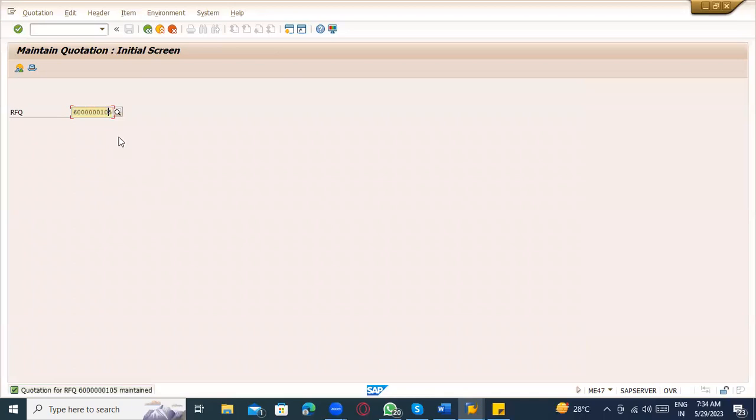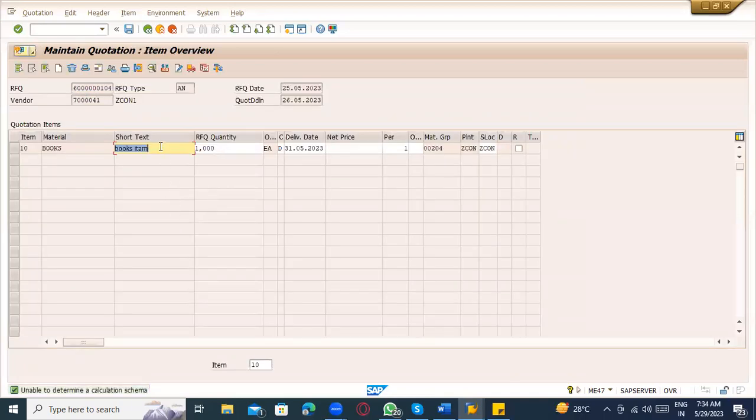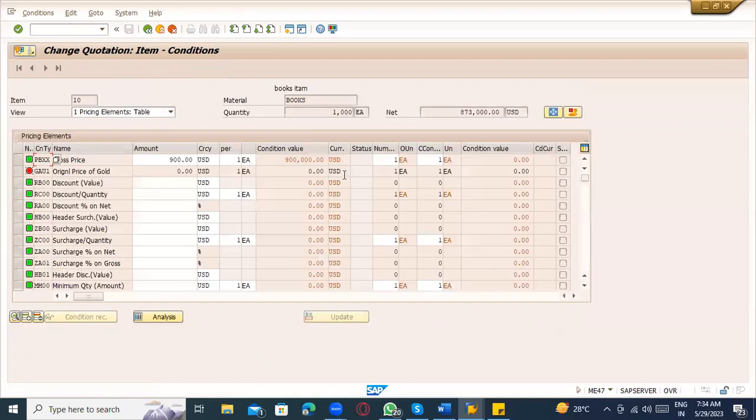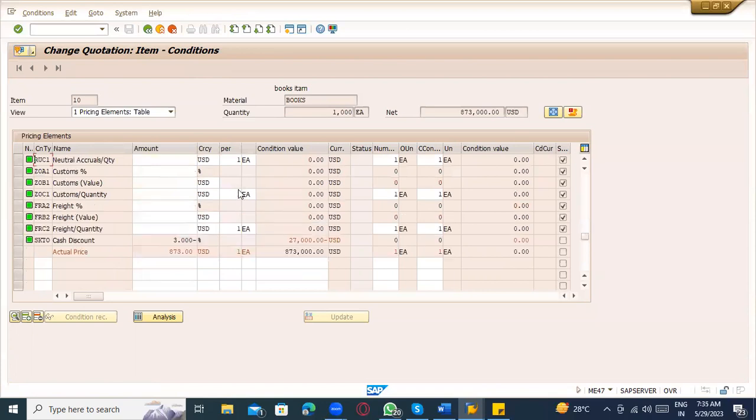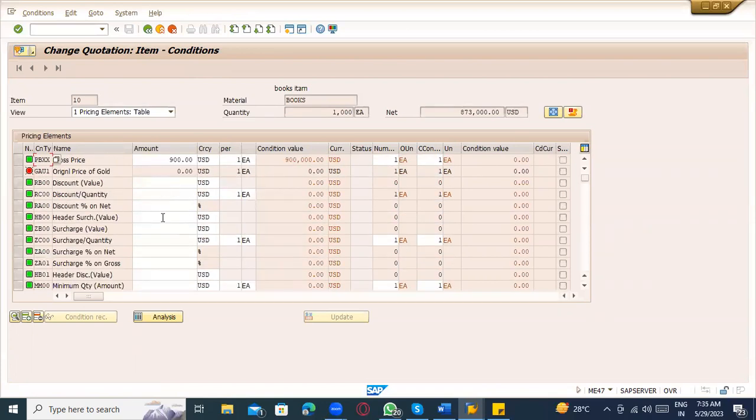Now for this we have maintained the RFQ. Then I will go for the second material again. Now I enter here what they say, something like 1200, maybe they are saying 900. So the final price which is captured after entering that information is 900, and it is taking a 3% cash discount. If you can provide something like a 1% discount, you can enter that information.